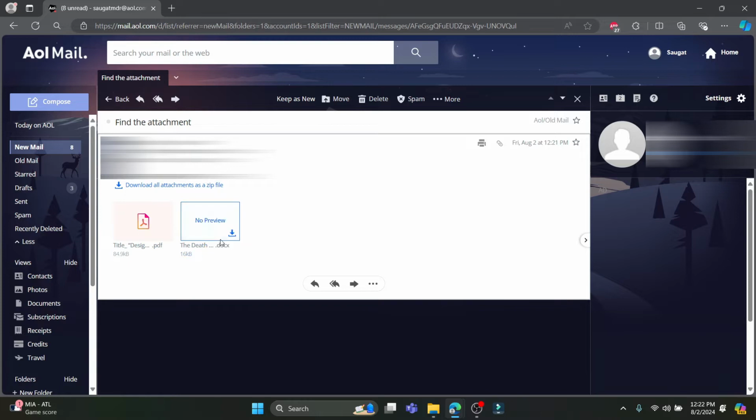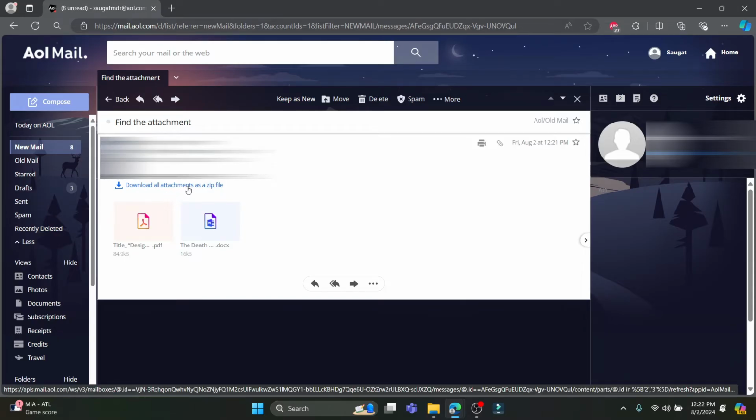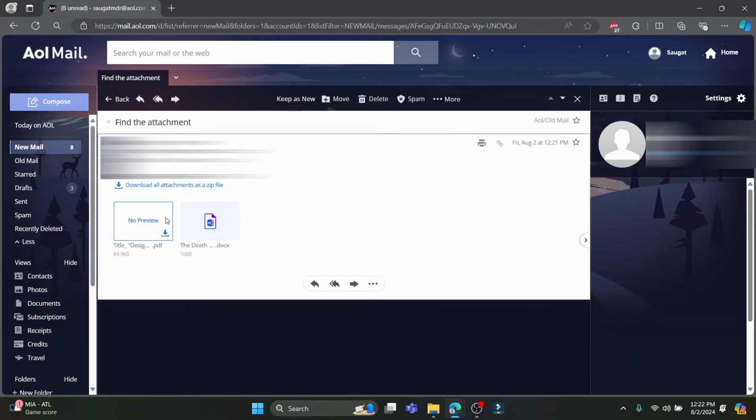You can download these attachments quite easily. If you want to download it one by one, you can just hover around the profile and download it, and it will be downloaded. Or else you can see download all attachments as zip file. You can do this if you want to download it at once. So you can do this and both of the files will be downloaded.